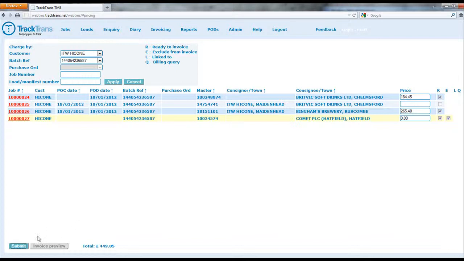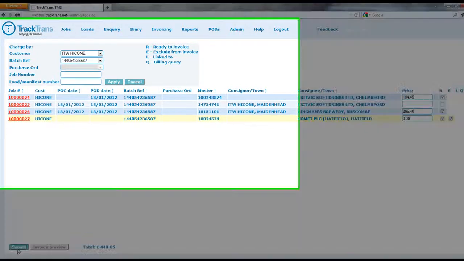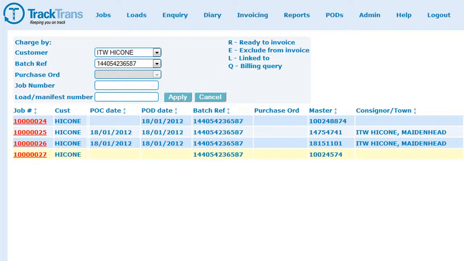If you wish to add more than one charge against a job, such as an extra charge for hazardous materials or for an extra man, or if you want to see more details about the job, click the red job number link to go to the pricing details screen.